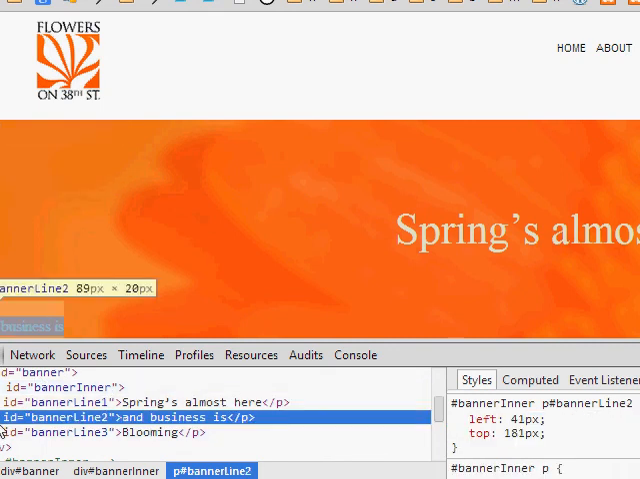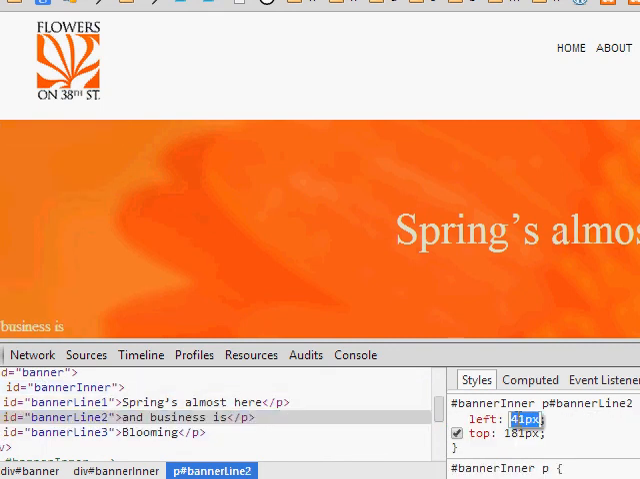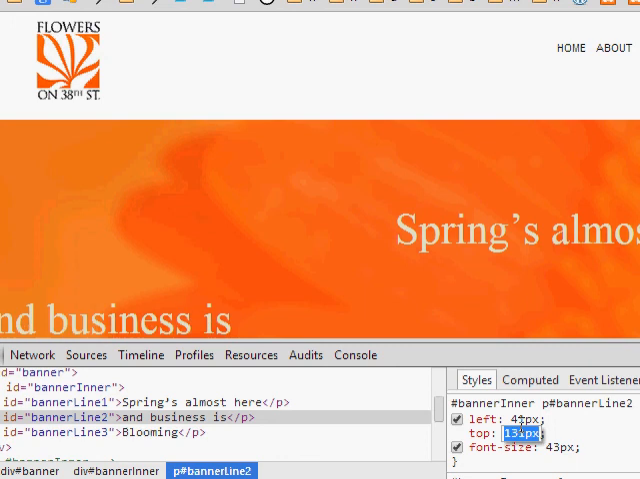Similarly, I'm going to do the same thing in banner line 2. I'm going to throw a font size in there and increase it. And now the position gets messed up when I increase the font size, so I'm going to drop the position a little bit as well. Okay, that's good enough for this vid.